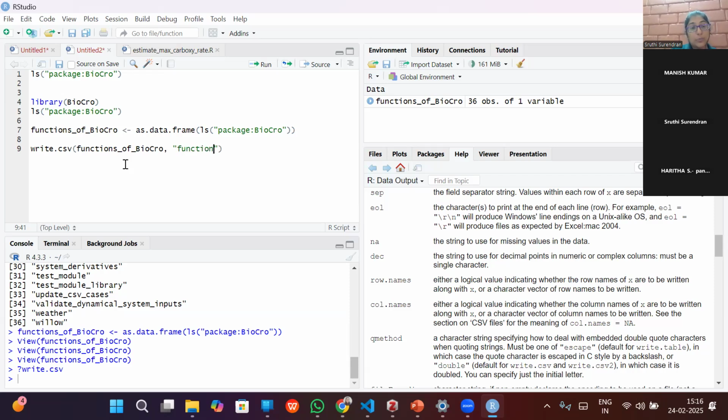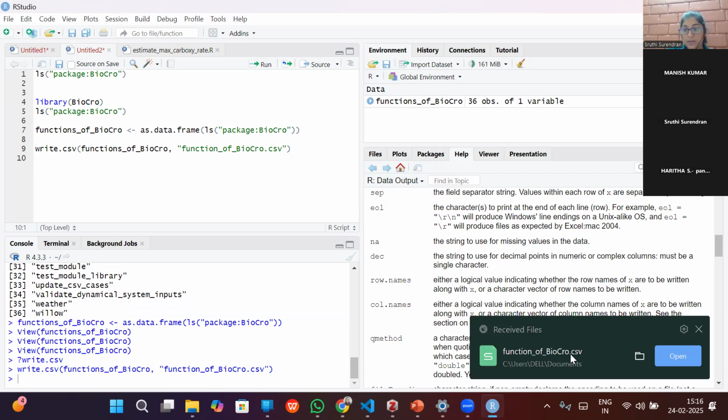It is important that you put it inside double quotes because this is a string. This is a bunch of text, a name that you're giving. So you can write functions of biocro dot CSV, and also the extension of the file type. Okay. And then when you run this command, this functions of biocro dot CSV will be saved in here.